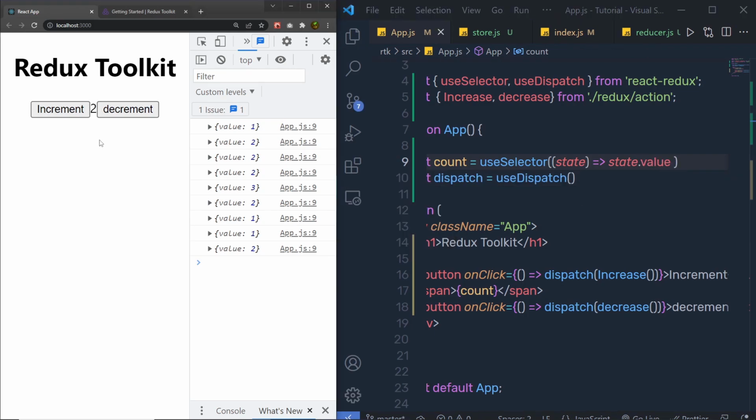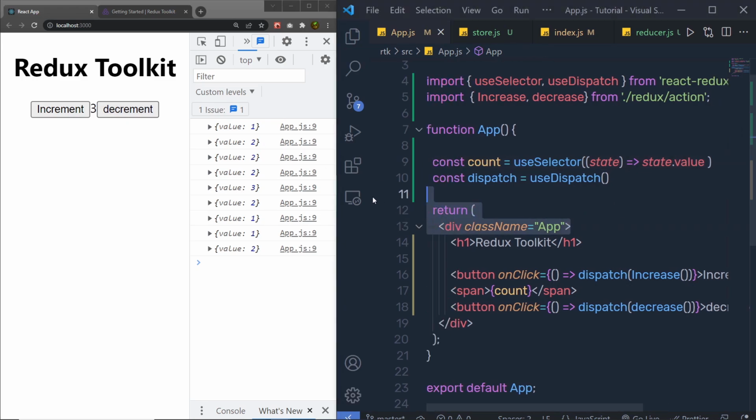You can see I'm going to have here 2. When I click on the increase button, it will increase the value of this counter, and when I click on the decrease button, it will decrease the value of this counter. So this is a very simple example of Redux. Now let me show you how you can create the same example with Redux Toolkit.